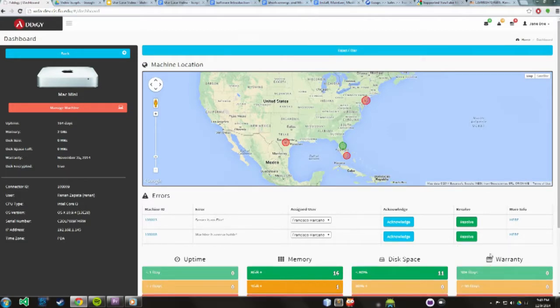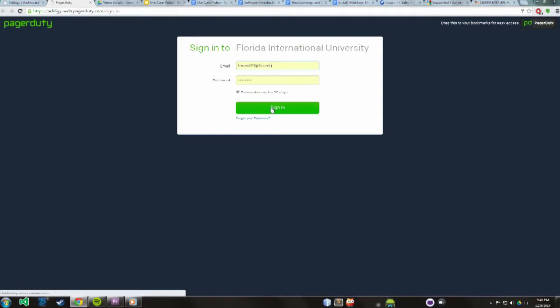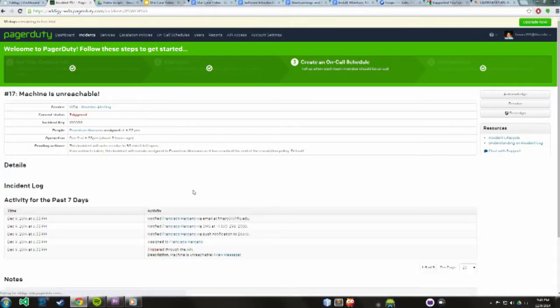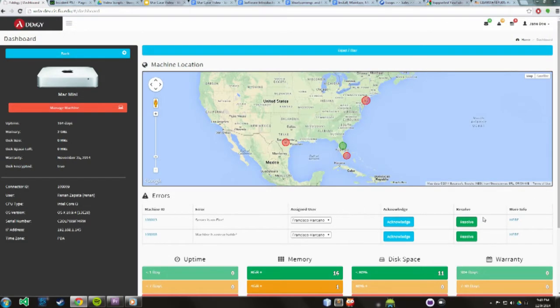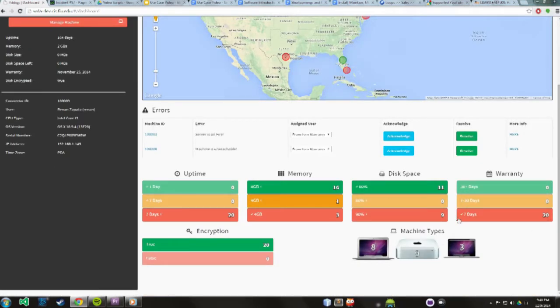Clicking on the Resolve button will mark an error as resolved and will be removed from the error section permanently. Clicking on More Info will take you to the PagerDuty page where the alert was created to show you full information on the error. Below the errors is a series of modules designed to keep relevant information on machines.